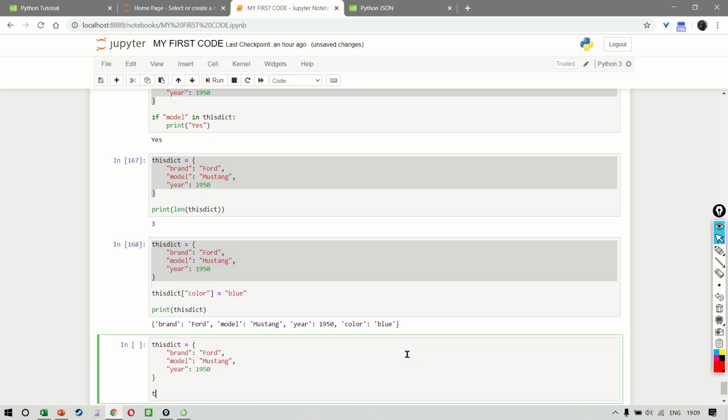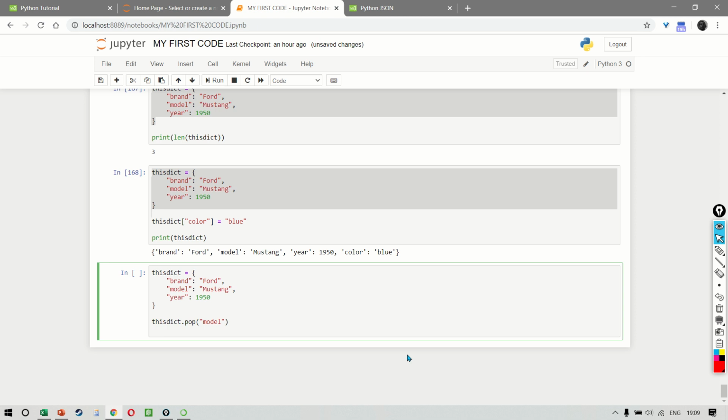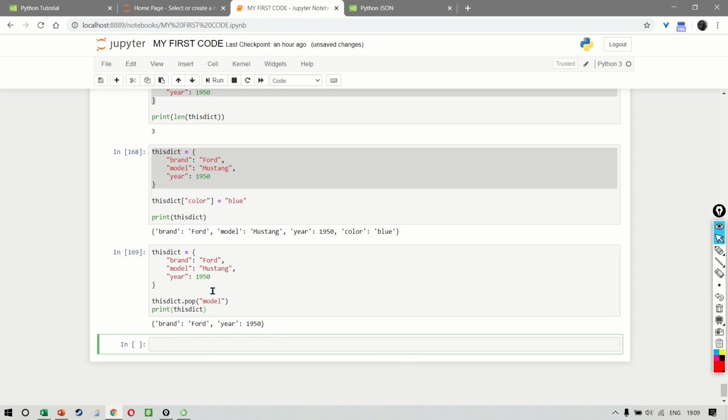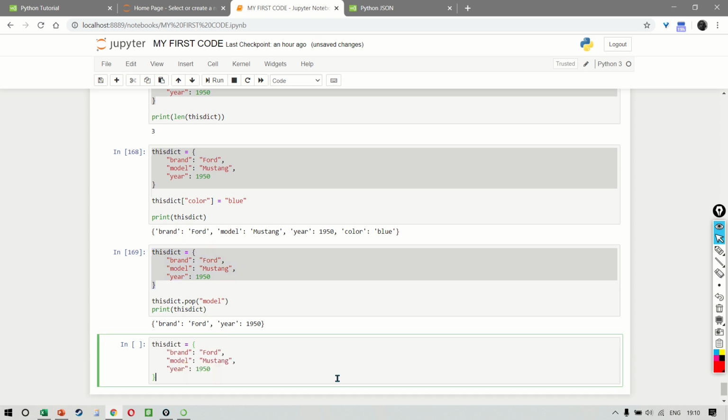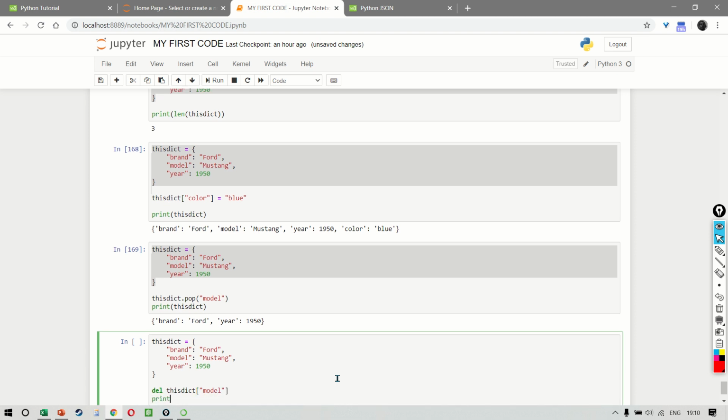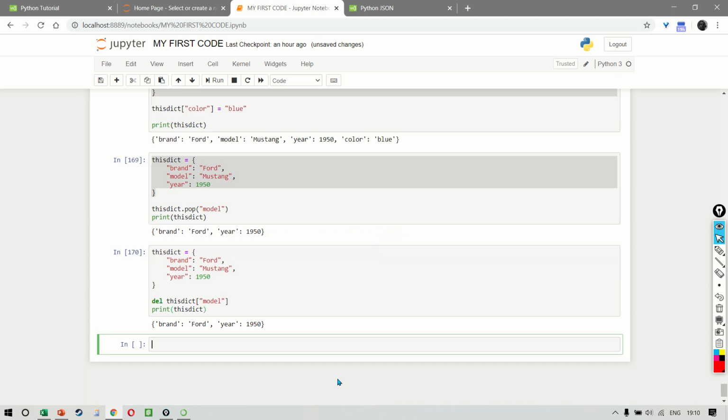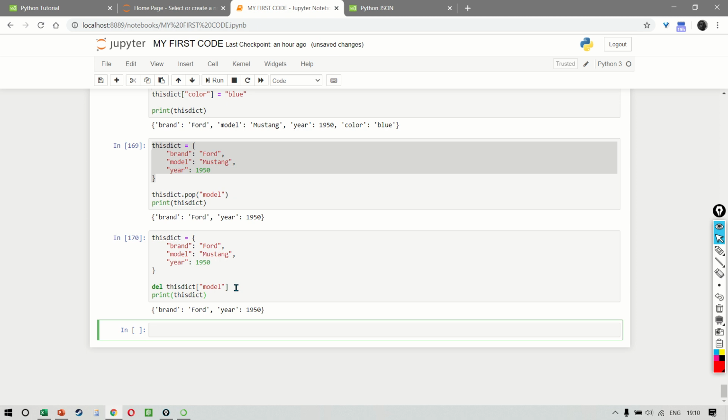To remove an item, we can simply say this dictionary dot pop, and then you have to specify the key that you want to remove. For example, if I want to remove model, we can say model, and then the print will give us the brand and the year, not the model. You can also use delete here. So we can write del this dictionary, and we can specify the model in square brackets, and then when we print this dictionary, we will have the same result as the pop method.